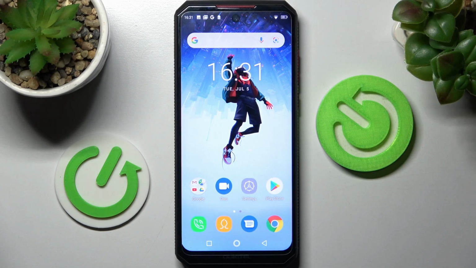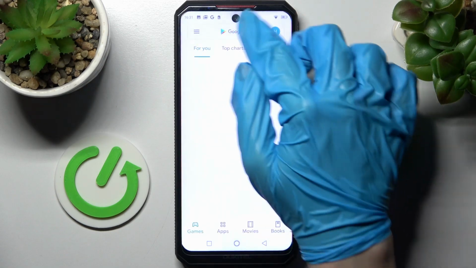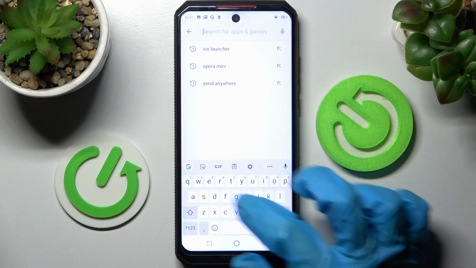In front of me is OUKITEL K13 Pro, and today I would like to show you how you can download and then apply animated live wallpaper called Magic Fluids. Firstly, go into Play Store, then click on the search bar and type in Magic Fluids.